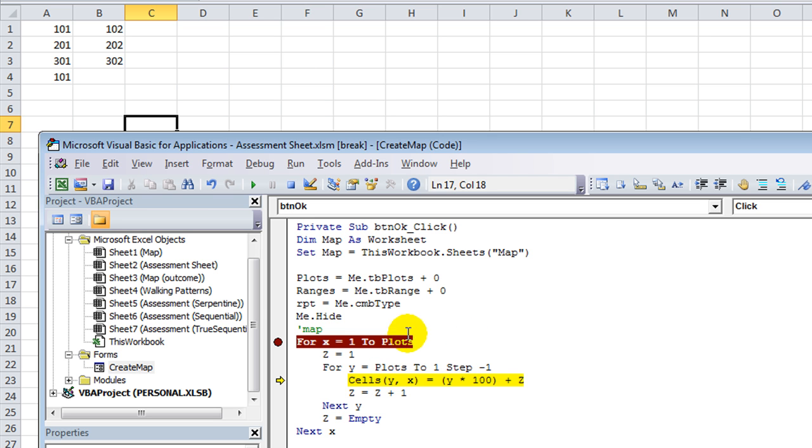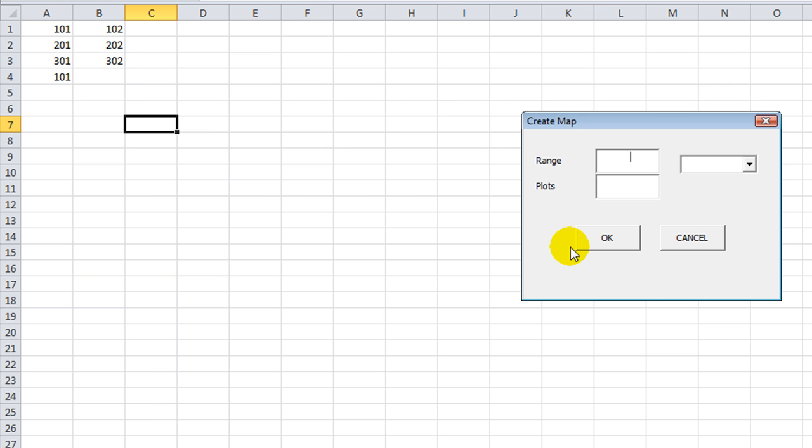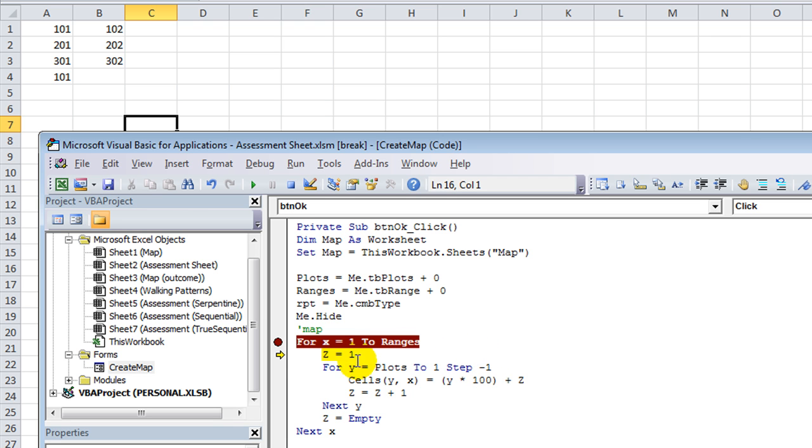Fine. I'm going to switch ranges and plots, because I think maybe that's where I'm getting mixed up. 4x4 serpentine. Awesome, let's do this. Maybe this will be right now, who knows. Z. Okay. For y is 4 to 1, step minus 1, so 101 should be 4 times 100 plus z. That's not right at all.